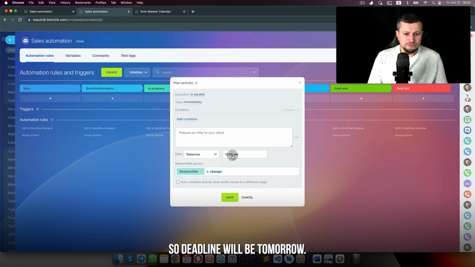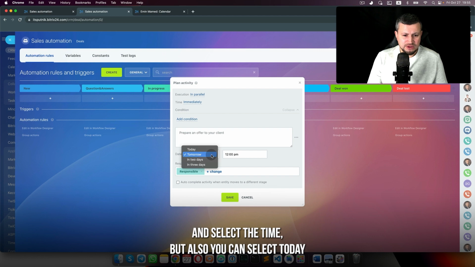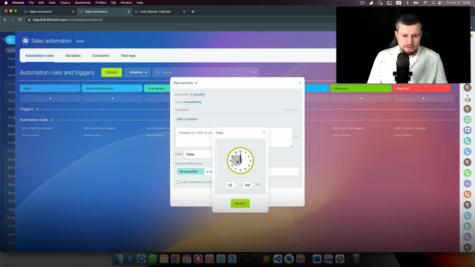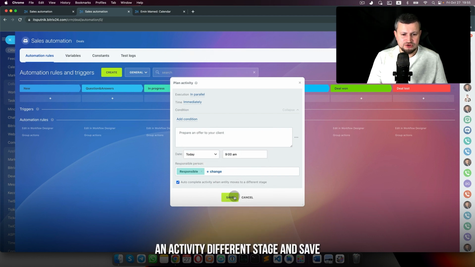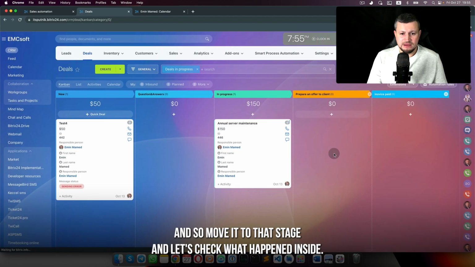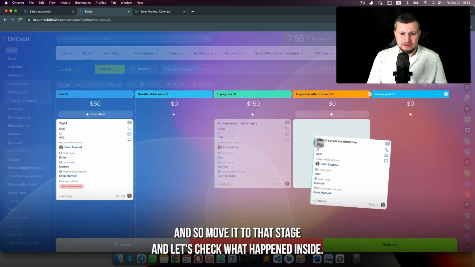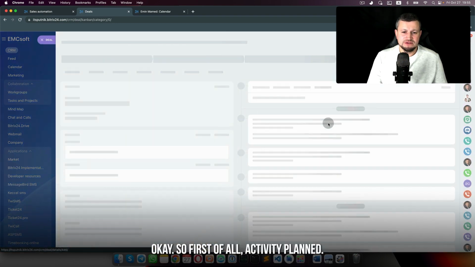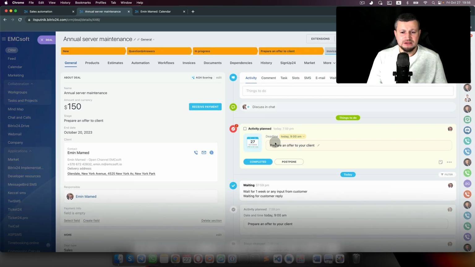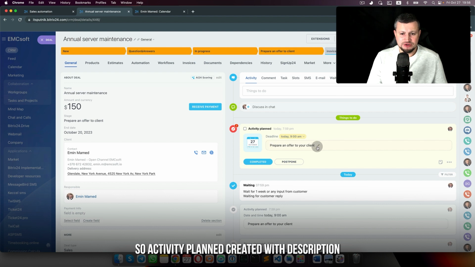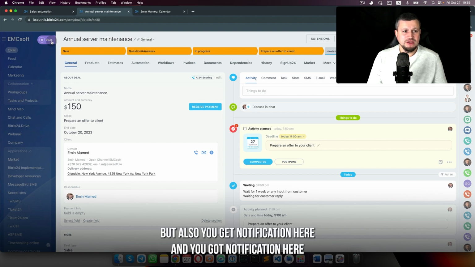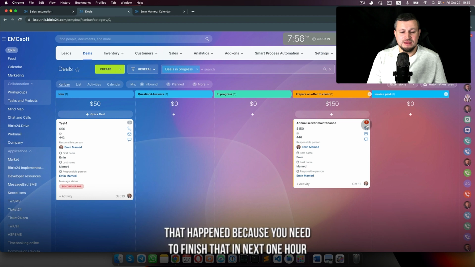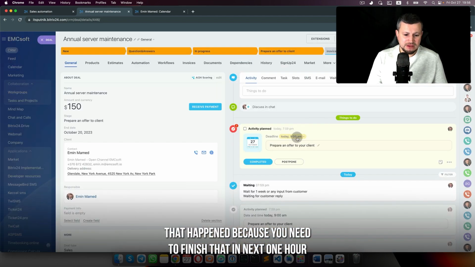So the deadline will be tomorrow, and select a time, but also you can select today, an activity different stage, and save. And so move it to that stage, and let's check what happened inside. Okay, so first of all, activity planned created with description, but also you get a notification here and you got a notification here. That happened because you need to finish that in the next 1 hour.